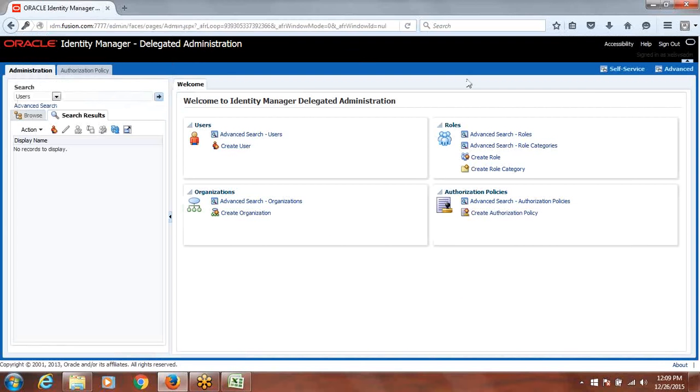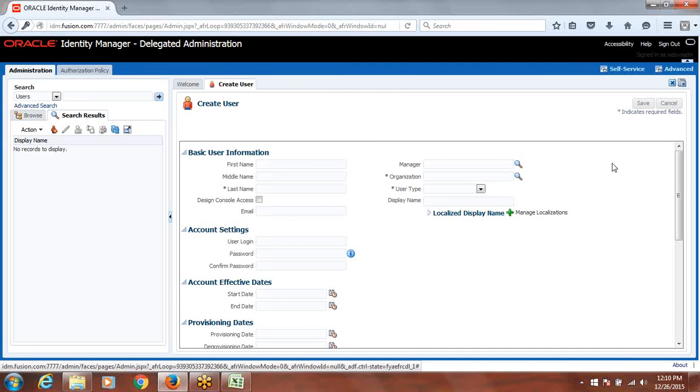So this is the IDM, identity manager. From here you can create the users. Here we have a function called create user, or else here we also have an icon called create user. You can click on any one of the options available. Just click on create user. You can just minimize this.